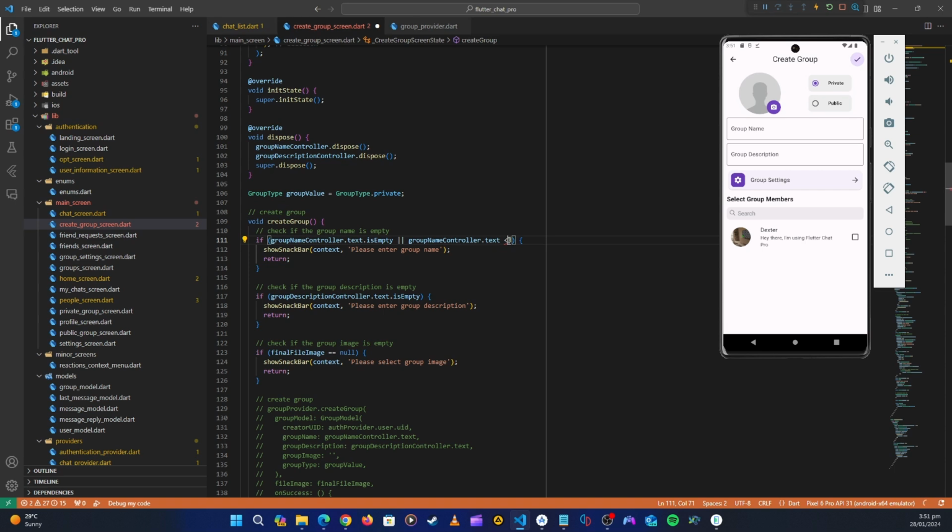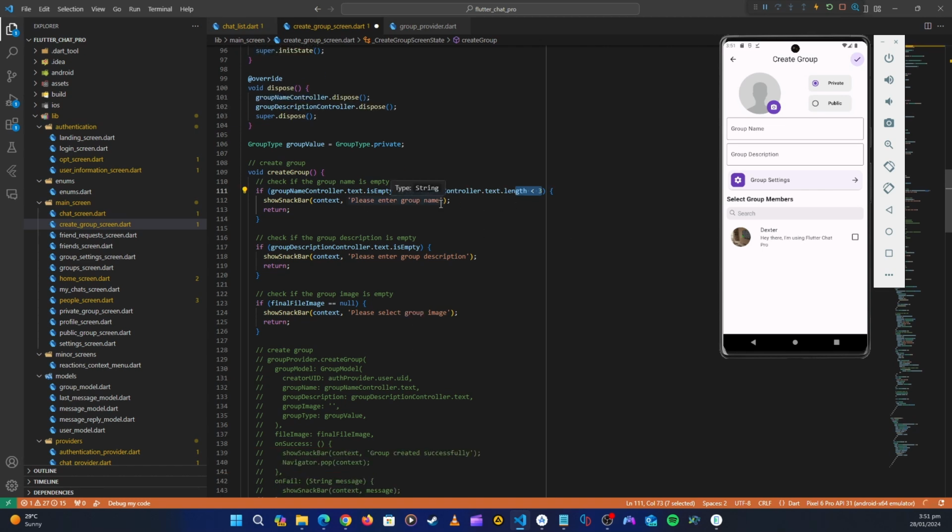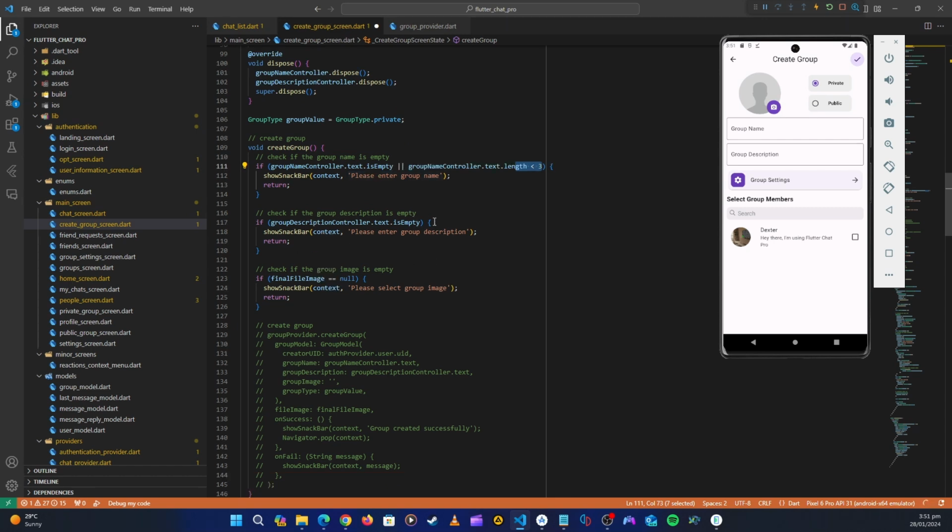If it is empty, or dot text dot length, we want the group name to be at least more than 3 characters. Okay, please enter name, or we can say please enter group name. Okay, and then what else? Check if the group description is empty.